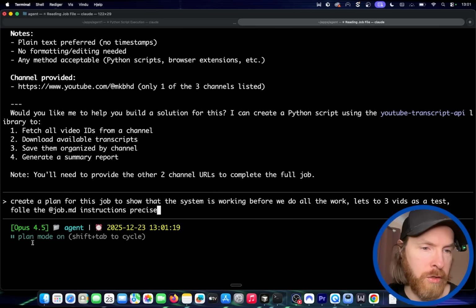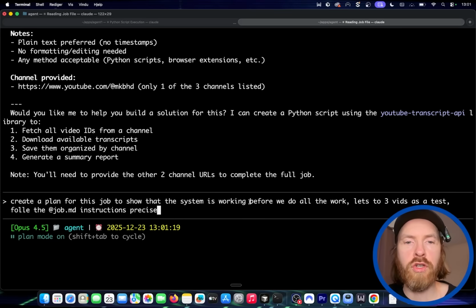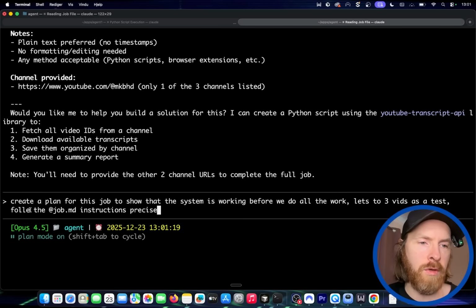So now I'm just gonna do plan mode, create a plan for this job to show that the system is working before we do all the work, because I wanna know that it's working before we actually do it. Let's create 3 videos as a test. Follow the instructions in job and precise.